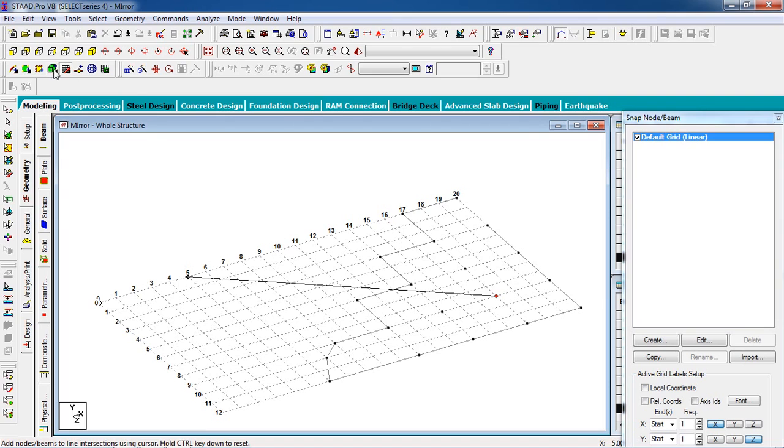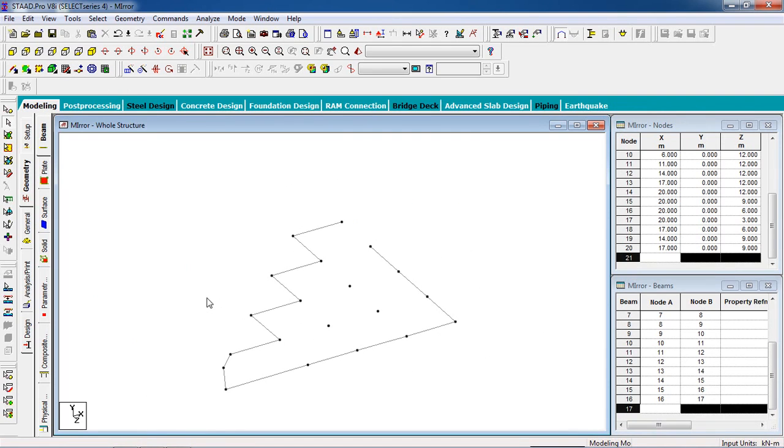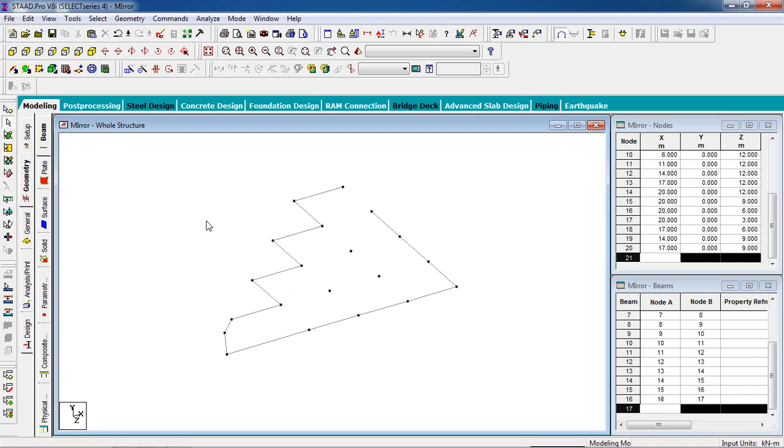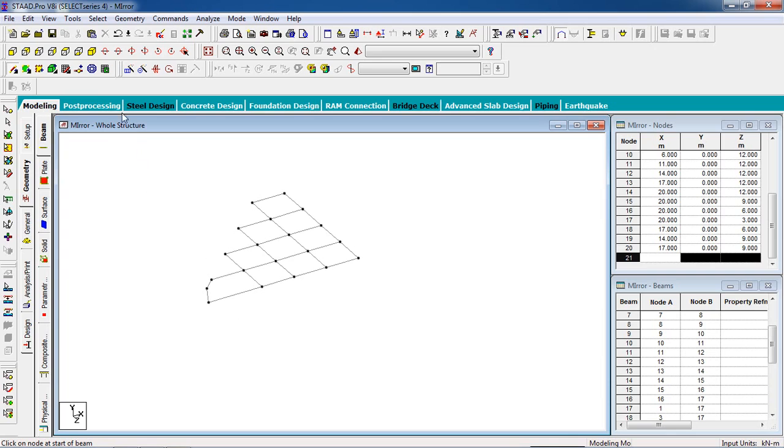Okay, then switch off the grid and join the node with beam. So select add beam, join the nodes. One portion is complete, and then we have to create the column.